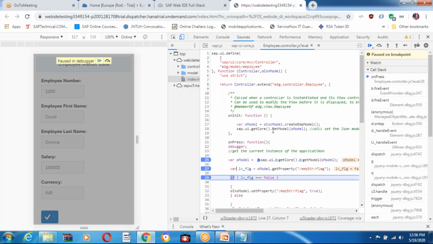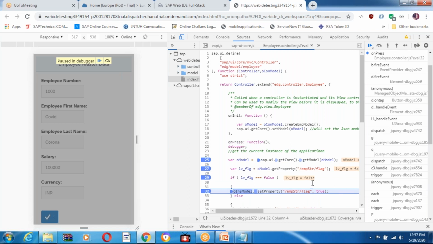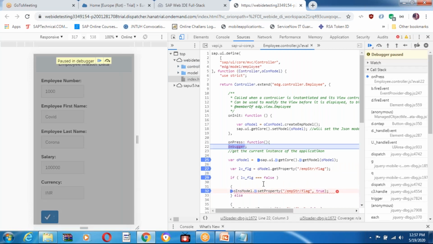So go to the sources, and it is false. If it is false, what we are doing is, F8. So if it is false, this value we are making as true. Flag value we are making as true. That means whenever it is true, it will enable the input, F8.